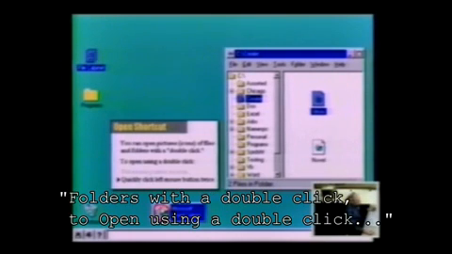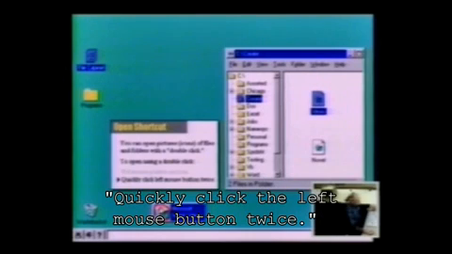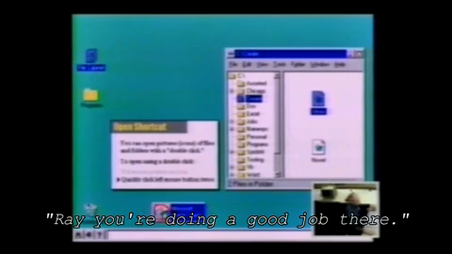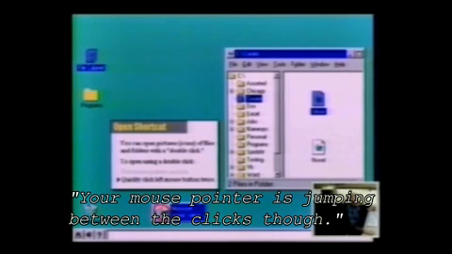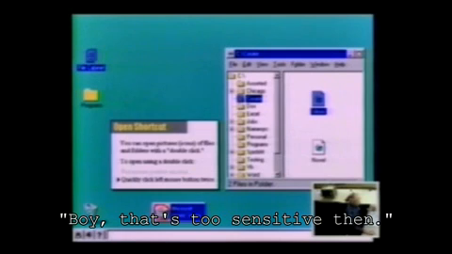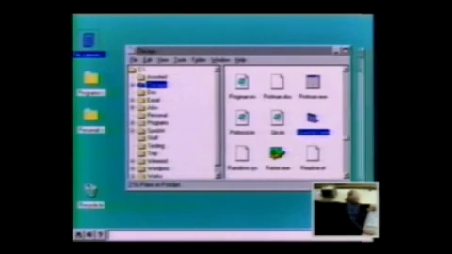Folders with a double click, to open using a double click, quickly click the left mouse button twice. I did, nothing happened. Yeah, Ray, you're doing a good job there. Your mouse pointer is jumping between the clicks, though. That's why it's not working. Oh. Boy, that's too sensitive then.